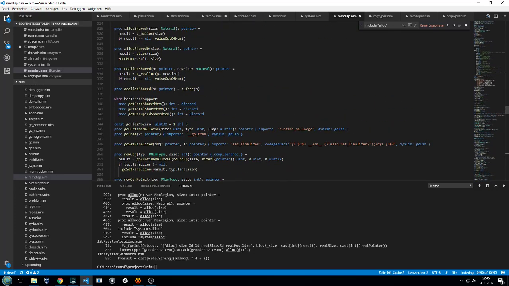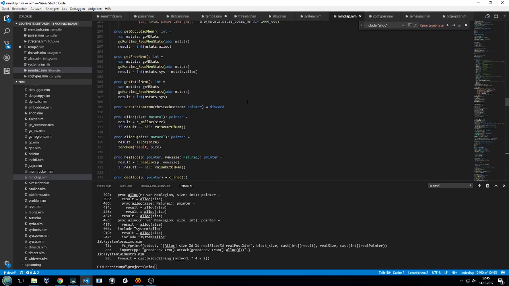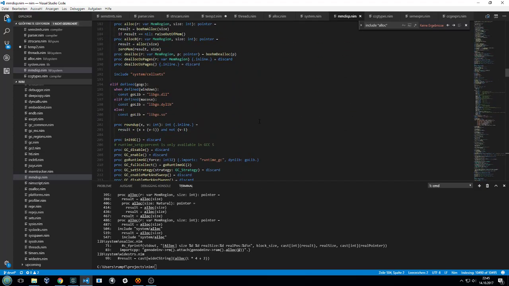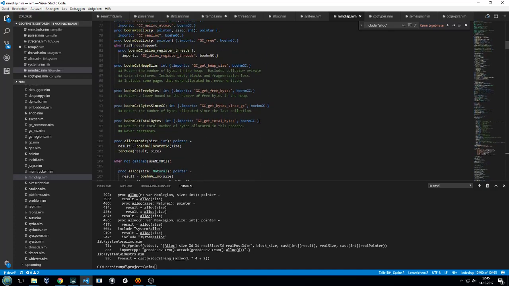And nym also has options to use Bohm's garbage collector, nym's garbage collector, go's garbage collector, no garbage collector, mark and sweep garbage collector, an incremental mark and sweep garbage collector, a reference counting garbage collector, etc. And so this mmdis is actually memory manager dispatcher. So the logic to deal with this is in this file actually. And there are also lots of tuning options and debug options.